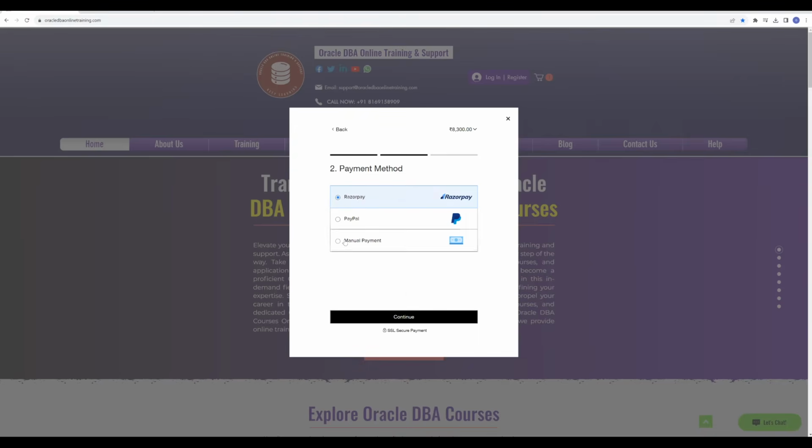Here we have three different options. You can go with Razorpay, you can go with PayPal, or you can go with manual payment. If you are in a location outside India, you can always select Razorpay or manual payment. I think PayPal has some issues in between, so I'm not sure about it. So let's go with Razorpay.